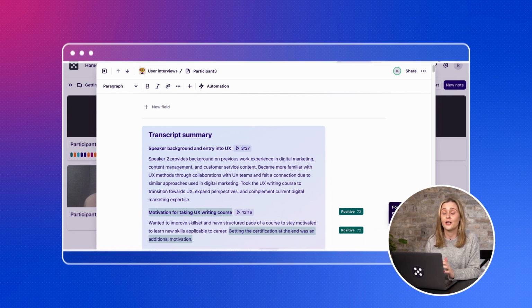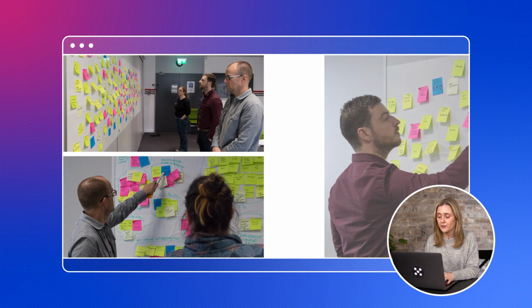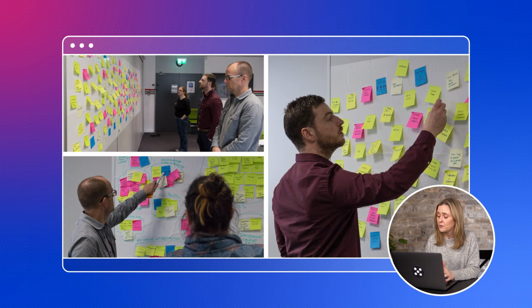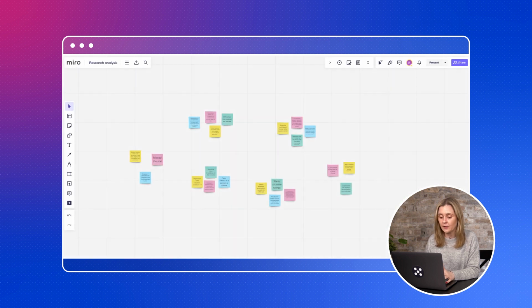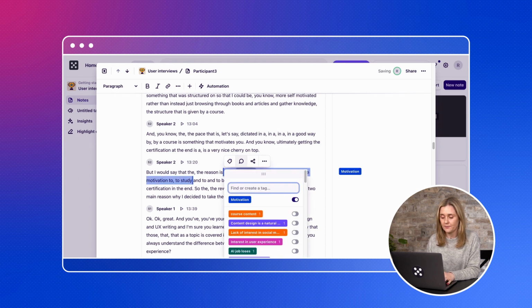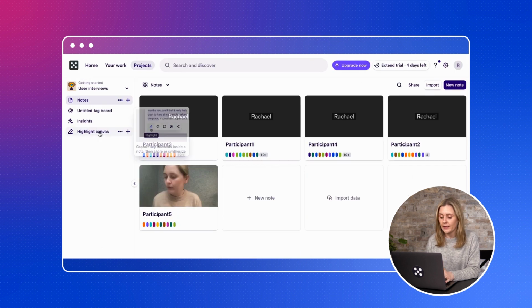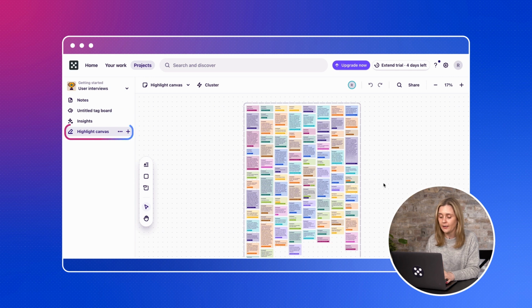The final AI feature I'll try out is clustering. Usually, I would do this through an affinity diagram exercise with my colleagues. Or if I was working alone, I would group my teams together manually using an online whiteboard tool. Before I can use the clustering feature, I'll need to tag my transcripts with research themes. Once I have completed this, I can see all my tags are available on what's called a highlight canvas.